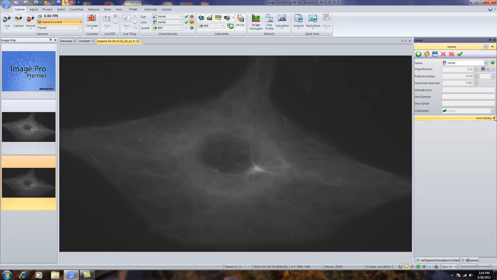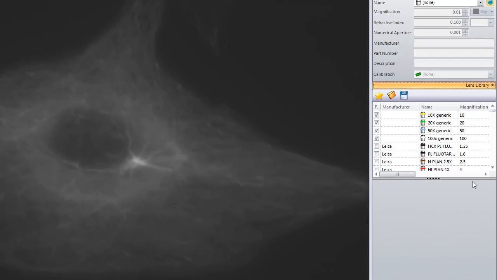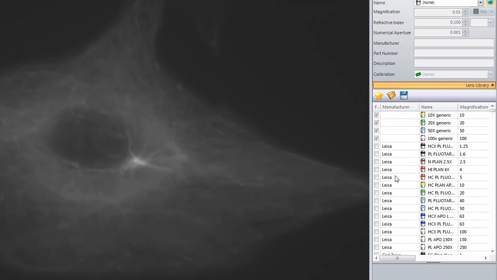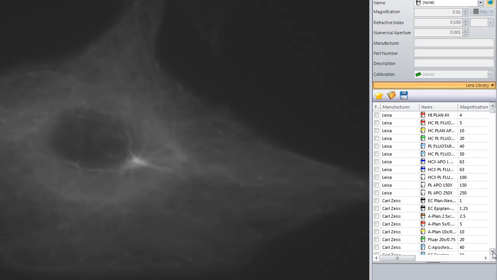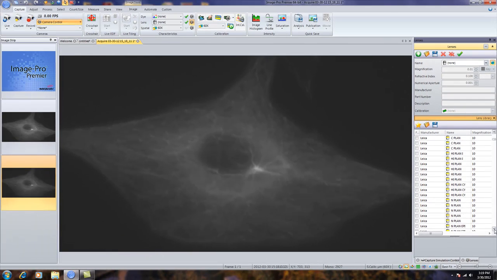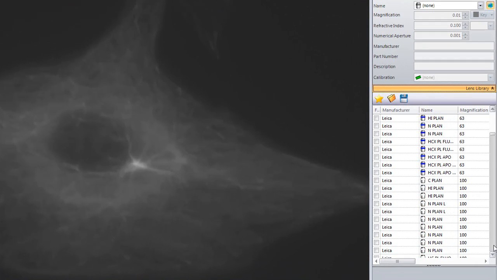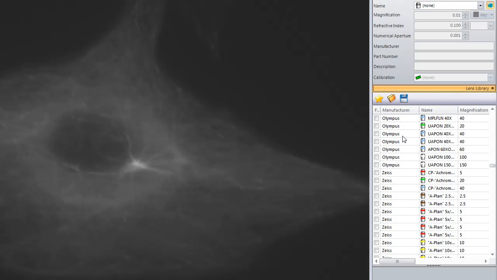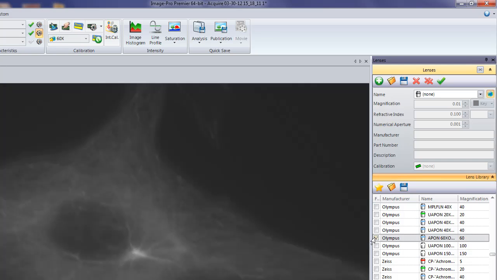To do this, simply go to lens library, choose my correct objective. In this case, I'm just going to choose a 60x. Let me scroll down a little bit. We have all the major manufacturers' objectives in this list. Just go down. I'm going to pick a 60x here. As soon as I tick or check the checkbox here, that objective now becomes part of this list.